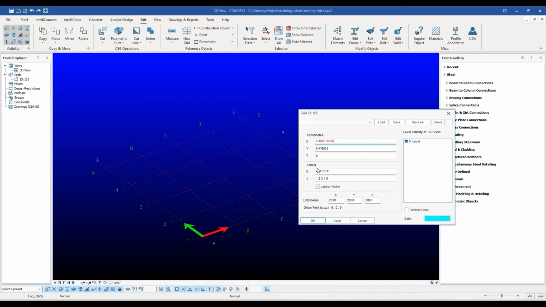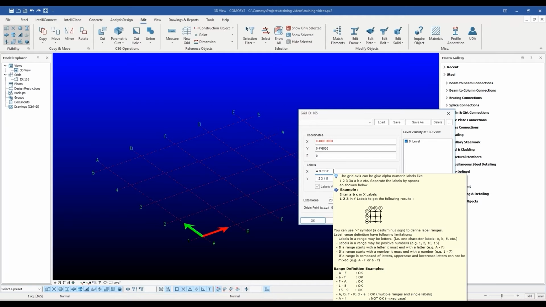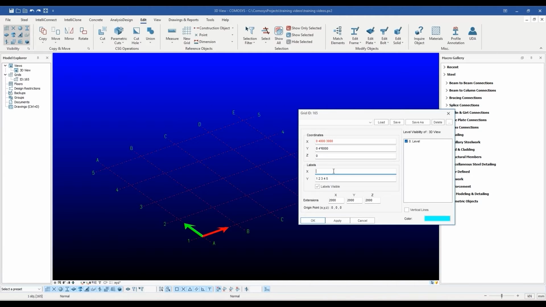If you look here, you can see the labels. You can change the labels to whatever you want. For example, I am going to change these labels as 1, 2, 3.